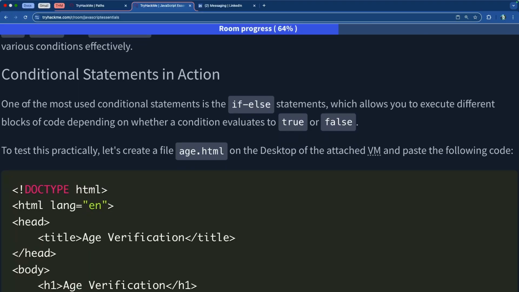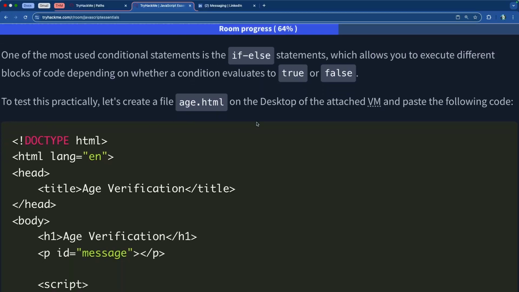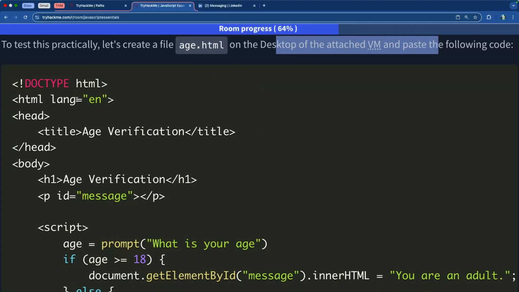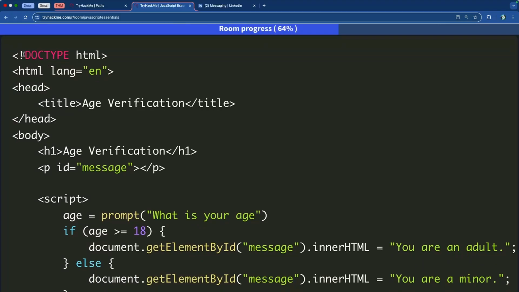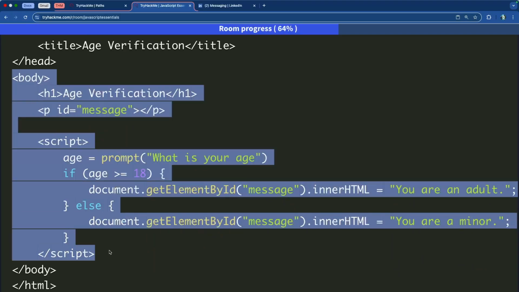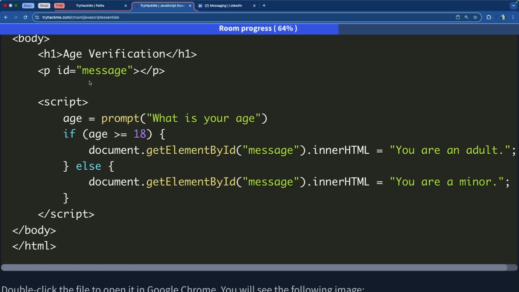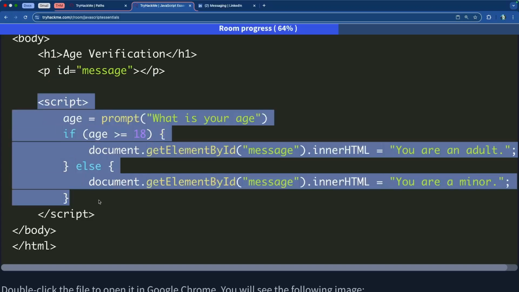Conditional statements in action. One of the most used conditional statements is the if-else statement, which allows you to execute different blocks of code depending on whether a condition evaluates to true or false. So we have the age.html on the desktop of the attached machine, or we're going to create it, I guess. And so again, document HTML, language is English, the header would be the age verification, and then inside the body is where the magic is happening. And so we have age verification as the title. The ID of the message is just going to be the first part of the paragraph, inside of the paragraph, I guess, and then the script is what's going to be running.